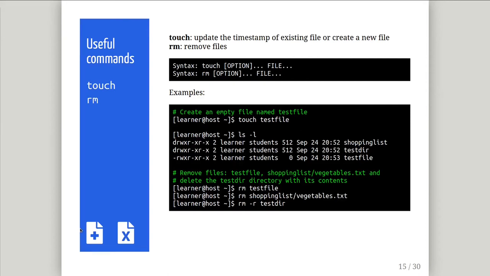The rm command will allow you to remove files or directories. Here in this example, we remove a file called test file. And here, we are removing a file within another directory relative to the current one. It will remove just the file and not the directory containing it. Finally, you can apply a recursive option that will delete this testdir directory and all files within it. A command you need to be careful of when you run it.